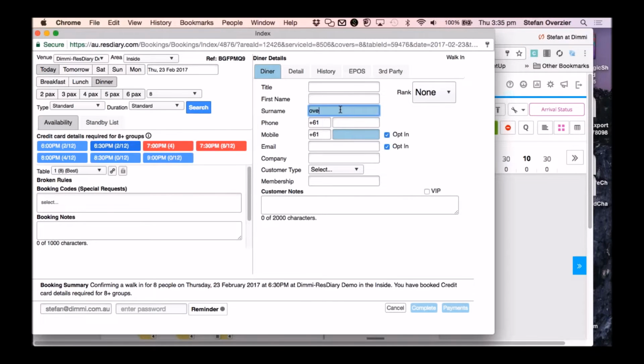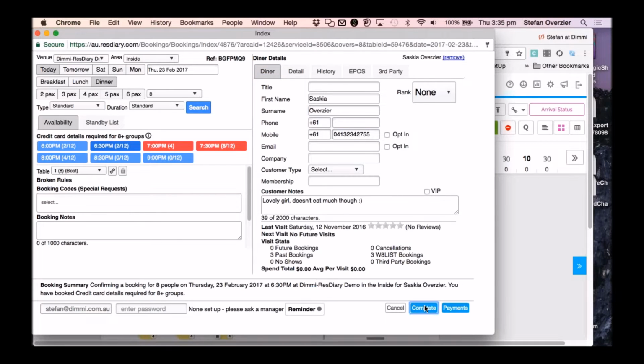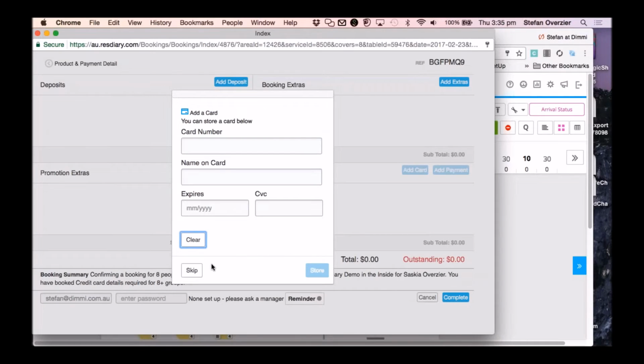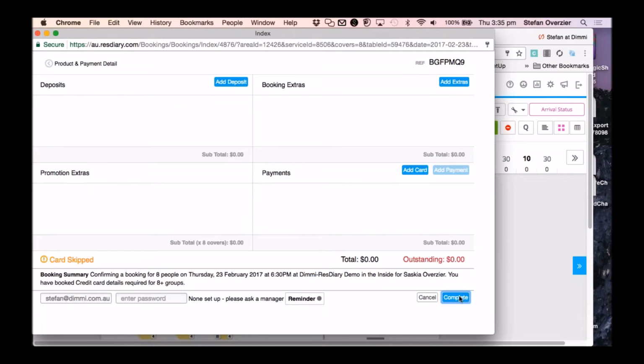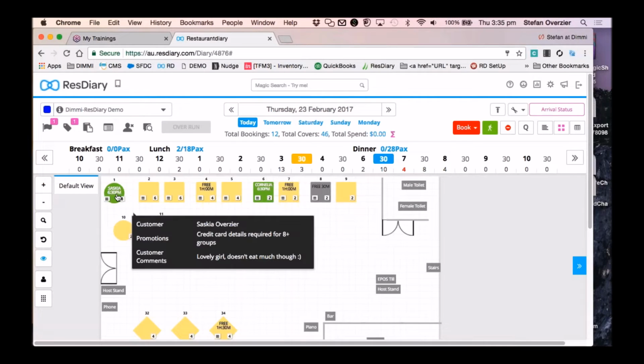And I'll just do quickly this. We know how this works now. So I'm going to do a different one and complete the booking. And you see, because I did a large group, it asked me for my credit card details. Because I'm the manager in this restaurant, I'm allowed to skip it, but some people might not be able to skip it. I'll skip it. I'll complete it. And the booking is in. Saskia is in at 6:30.